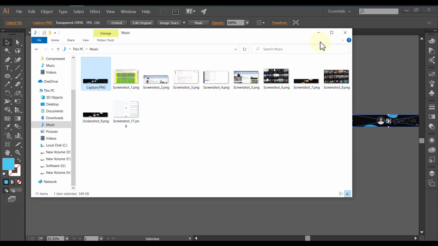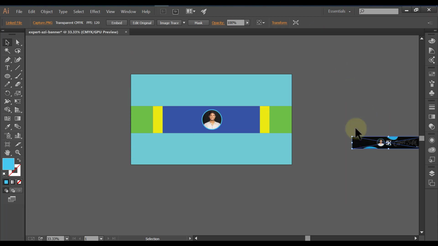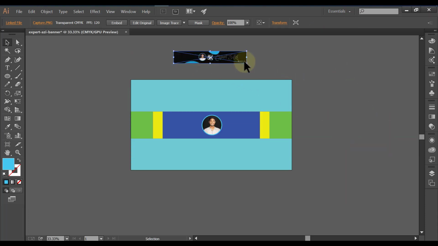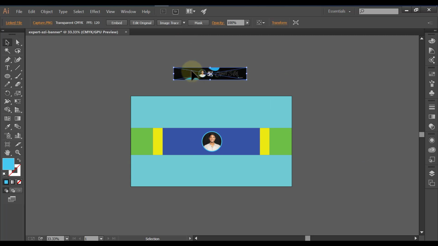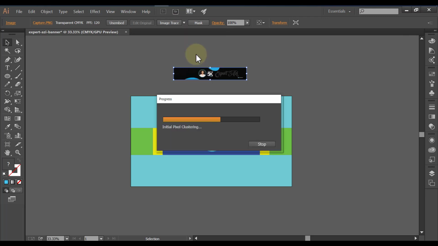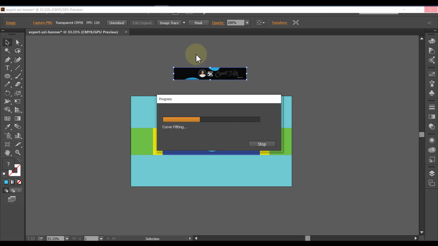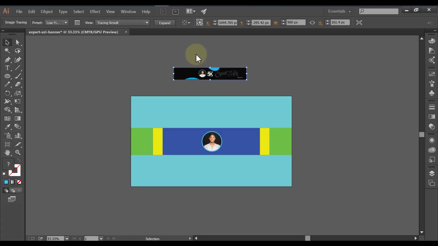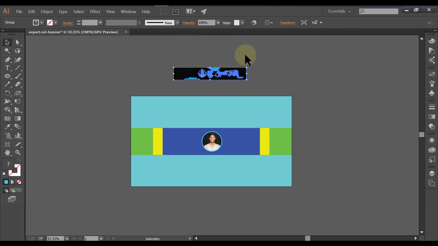I just drag and drop it here and bring it to the top. Now I click the embed button, and then click the image trace arrow. Then I select low fidelity photo, which gives a good quality picture. That's why I do this. You have to do the same thing that I show you. Now I click the expand button, and then I will get something different.